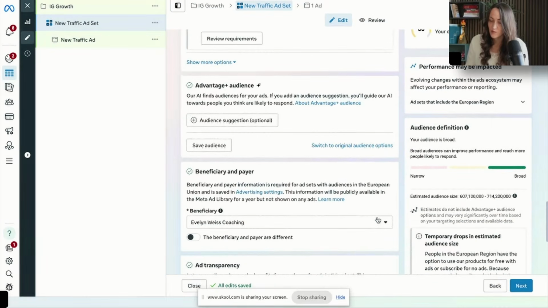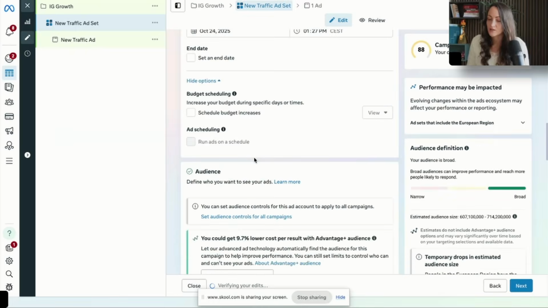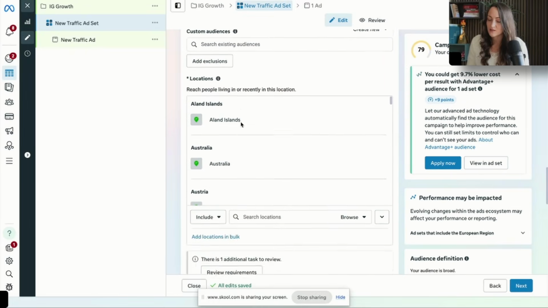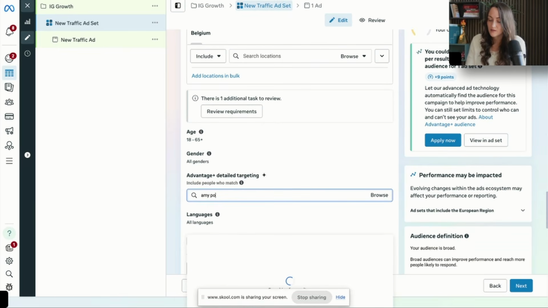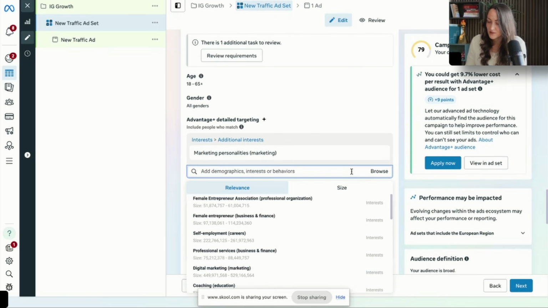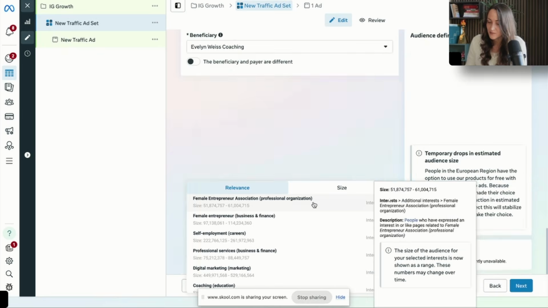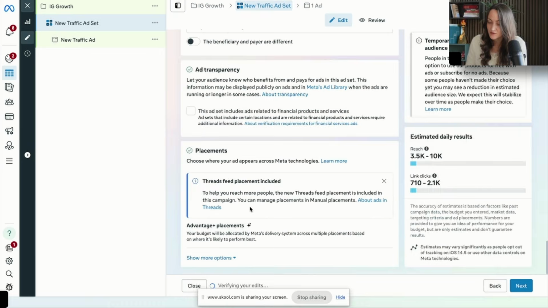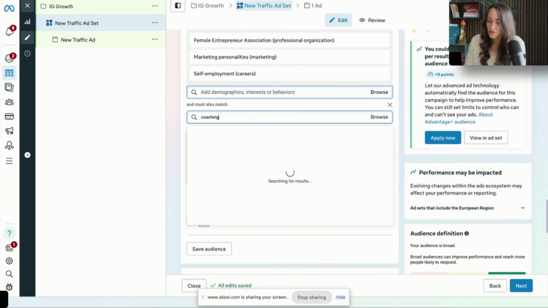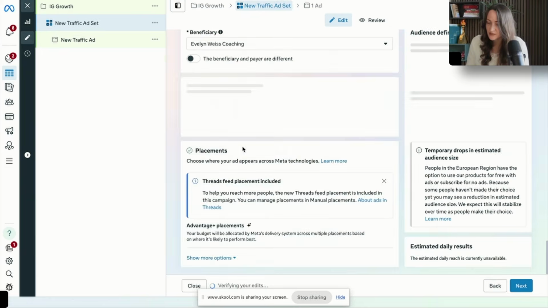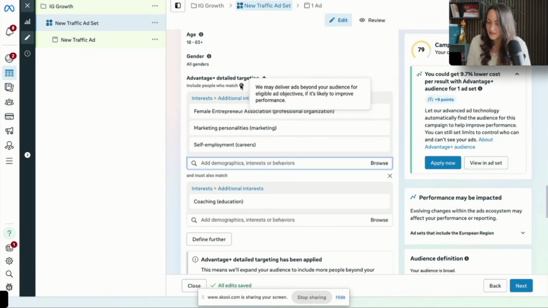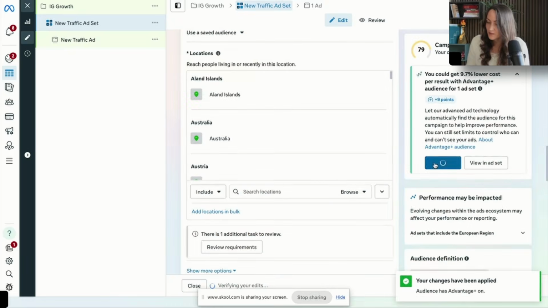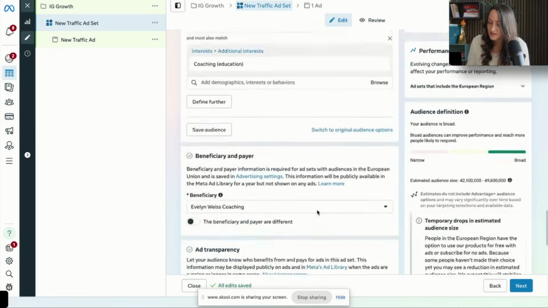And here, because I want to make sure that I get people that are potentially the right fit, I can switch to original audiences, use original audience, and I can give it some suggestions. So I will do Amy Porterfield, if she's still available. Marketing personalities, they already consolidated them. Self-employment, entrepreneurship. And then I will also say define further. Coaching is typically a good one for me, coaching education. But I'll leave it. It will always be just a suggestion. You can still apply it. So now it's Advantage Plus Audience, but it has these suggestions.